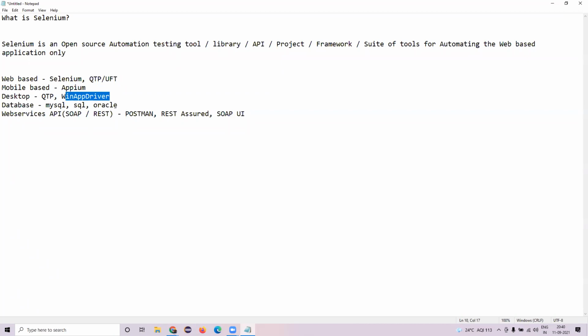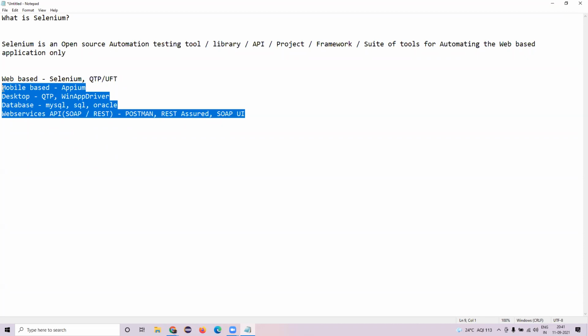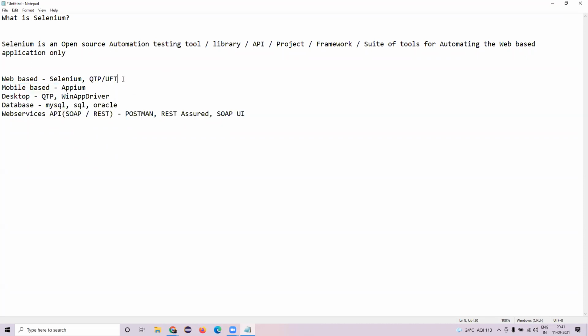Then for database, we have these vendors. They provide their own APIs or libraries through which we can build up a Java connection. We can automate the database fetching queries and validating results as well using those APIs. So this part can also be automated, and then web services can also be automated. But all this is not a task of Selenium. Selenium's task is only for web-based. Selenium is only for web-based testing.